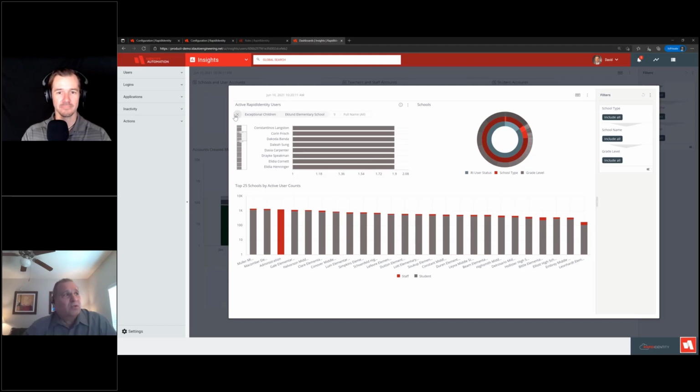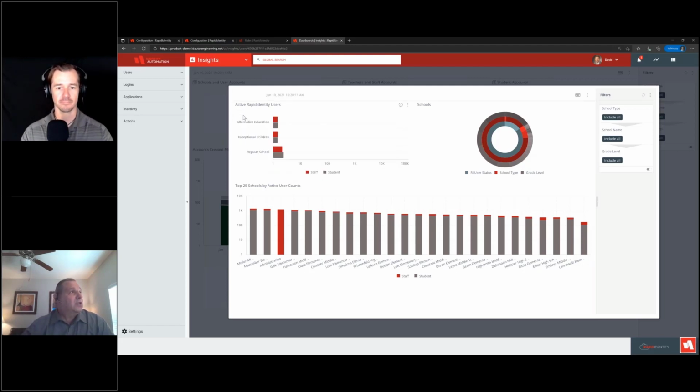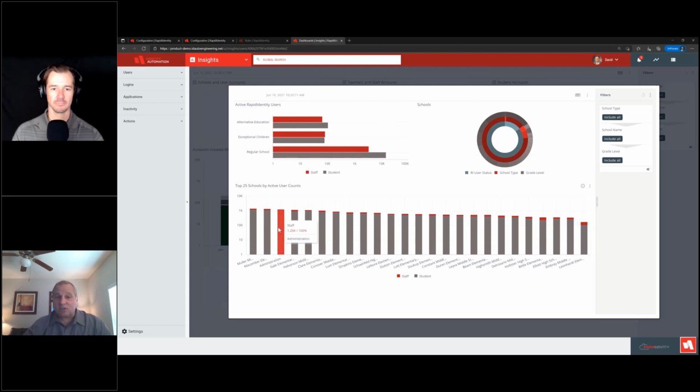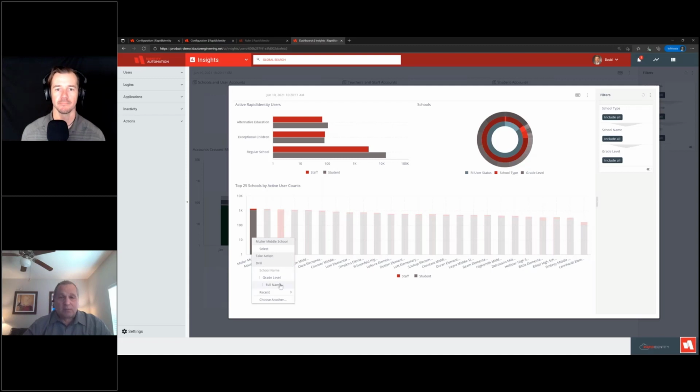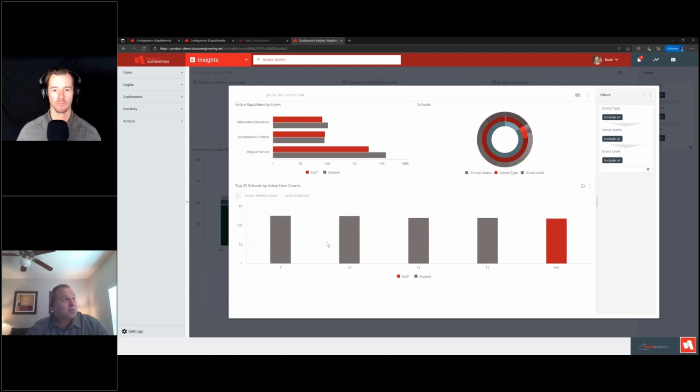It will be the same behavior regardless of what I'm looking at. Here, I'm looking at my top 25 schools in the district, right? So I can see that Mueller Middle School is my largest school. Same sort of thing, right? I can break Mueller down by grades. I can see, what are my top grades? 9th grade is actually the largest, but this is a pretty good mix. This would be my staff over here. But 9, 10, 11, 12, and 12 is actually higher than 11. So it's a pretty good distribution.